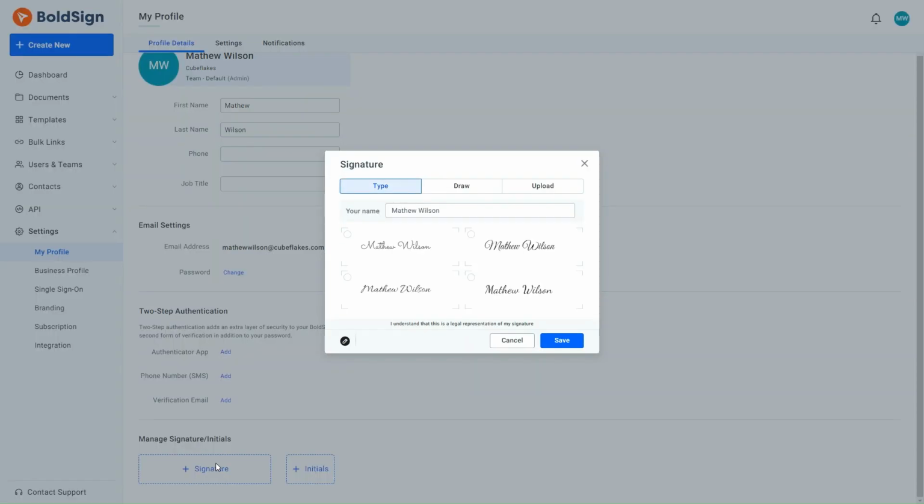The Signature dialog box, which consists of 3 sections, opens. In the Type section, the signature format is in text, with signature styles auto-generated based on the name provided in the Your Name field. I can change the font color of the signature. From the auto-generated styles, I select the style I like and save it. Otherwise, I can manually draw my signature using a mouse in the Draw section and save it.